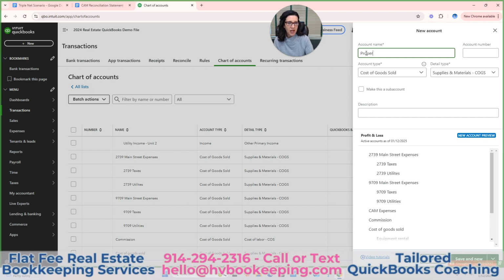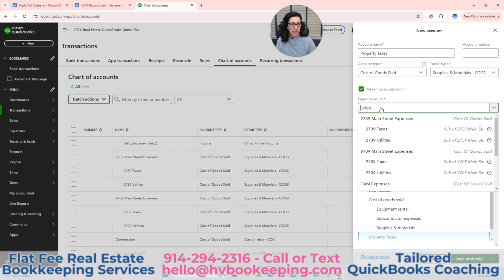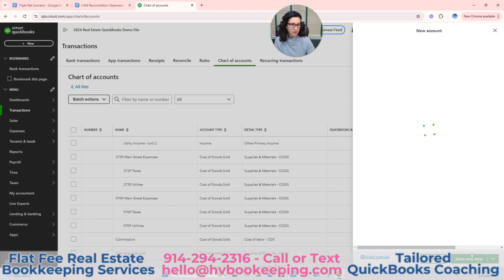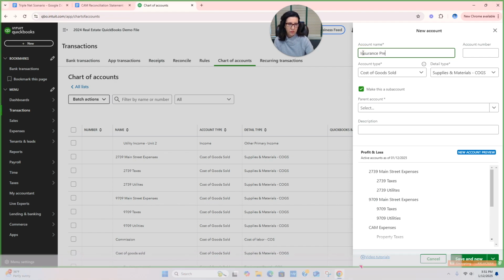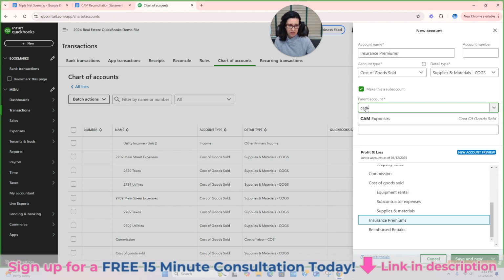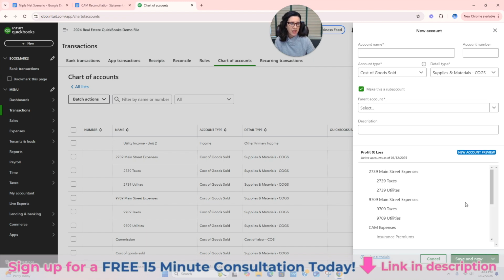You could have numbers on these. I'm not going to for this. We're going to say property taxes, click that, and then pick your CAM. So I'll mark these off. Now save and new. Then we're going to go to insurance. Again, you have to click the sub account, and this is just continuing to keep the type and the detail type together.